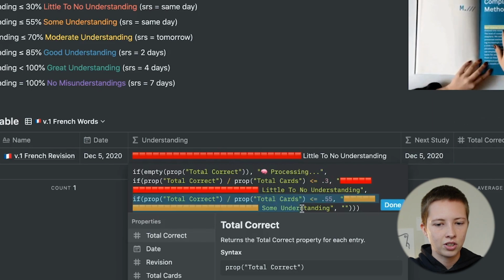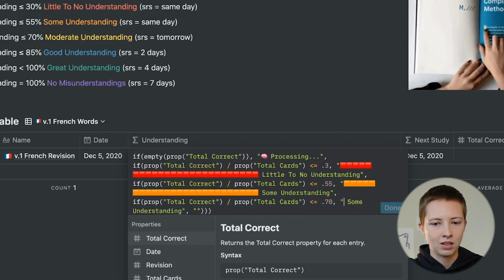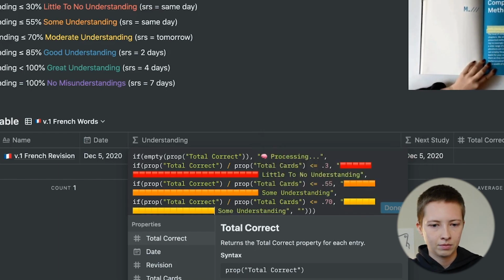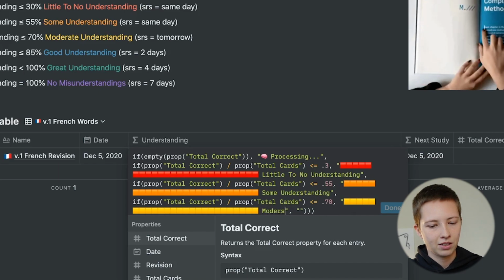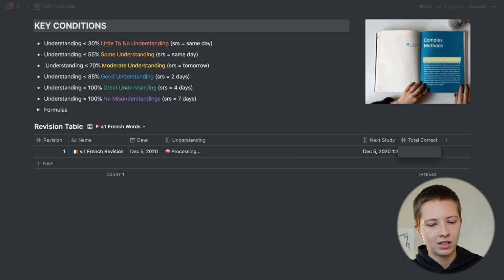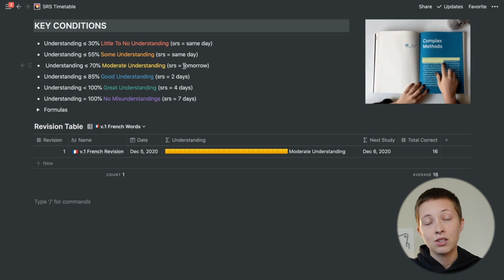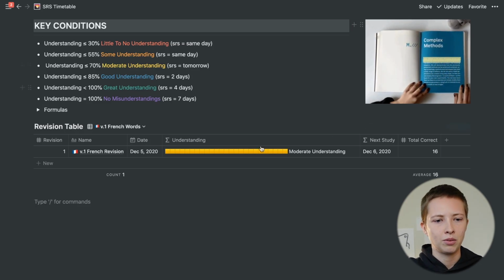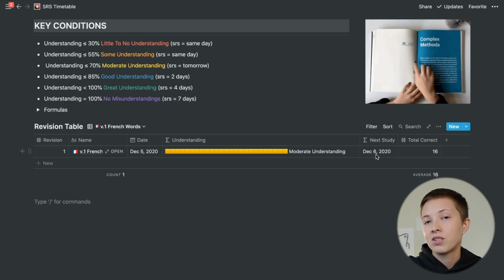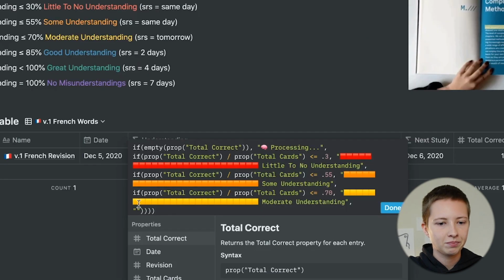Let's do the next condition going down. You'll see how that changes again. So instead of 0.55, let's say 0.70, and these blocks will be yellow. And this will be moderate understanding. And another parentheses at the end. Let's say we have 16 correct. Because it is a moderate understanding, our spaced repetition, our next time we're going to study this, is tomorrow, which it will populate as December 6th. I'm just going to go right down the list and maybe speed up the video a little bit.